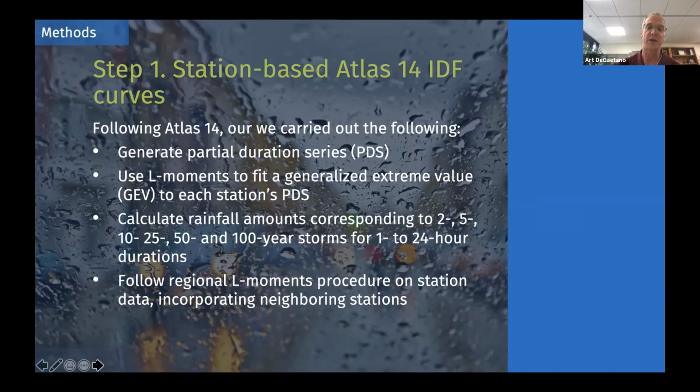We fit these data to a statistical distribution that's called the generalized extreme value distribution. It's pretty much the benchmark, the standard in extreme rainfall analysis. It's used at the lion's share of the majority of stations analyzed by NOAA in Atlas 14. And to fit the data, we used the L-moments approach, again, to replicate the NOAA methods.